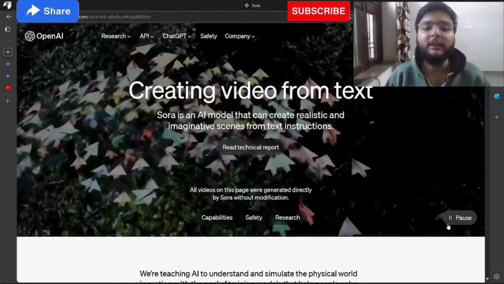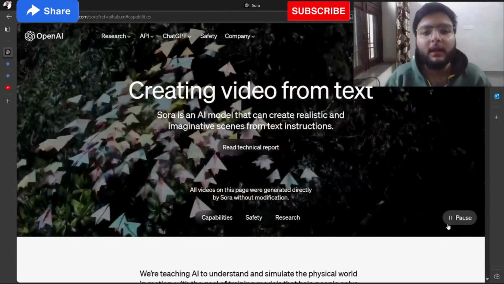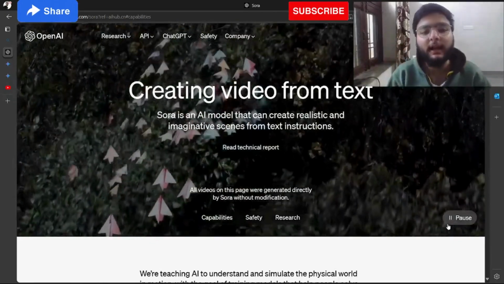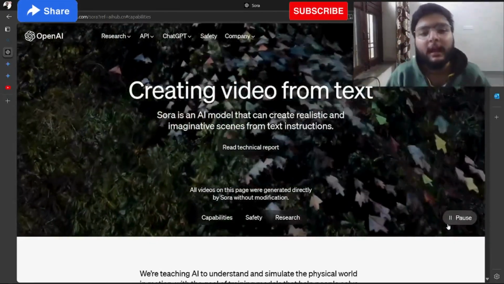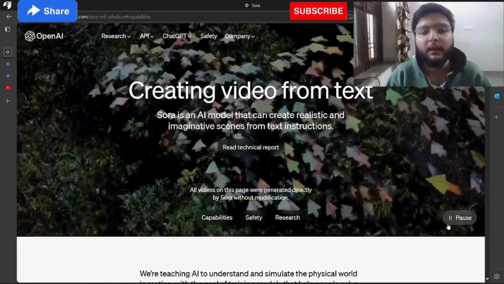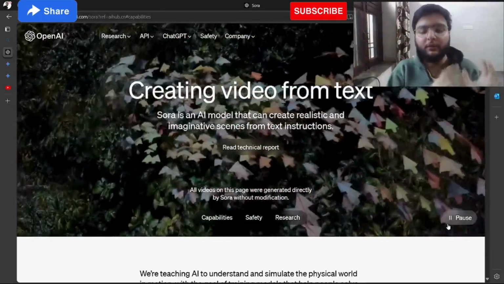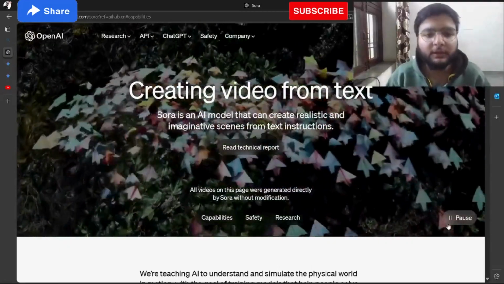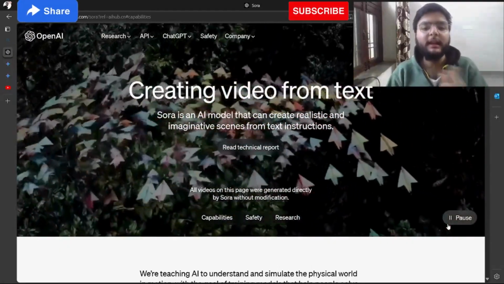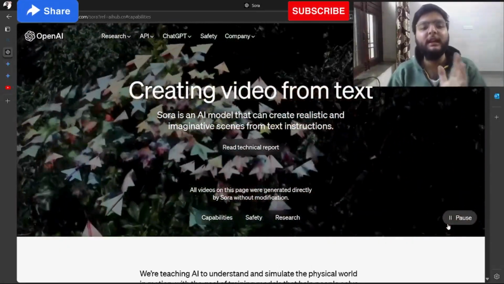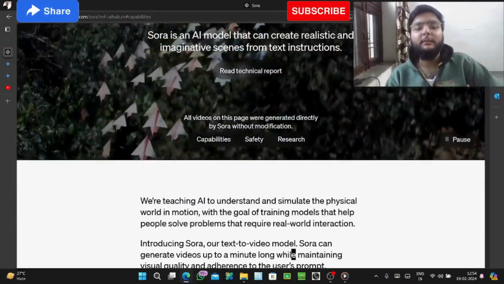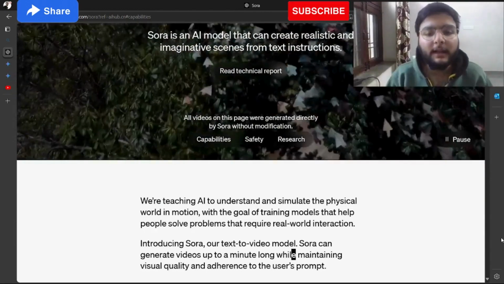So Sora is a kind of LLM model which has been trained on a huge amount of visual and text data, and on the basis of that training it is able to generate realistic videos based on the particular input given. As you can see in the definition on the screen, Sora is an AI model that can create realistic and imaginative scenes from text instructions. Now let me talk about how it actually works.